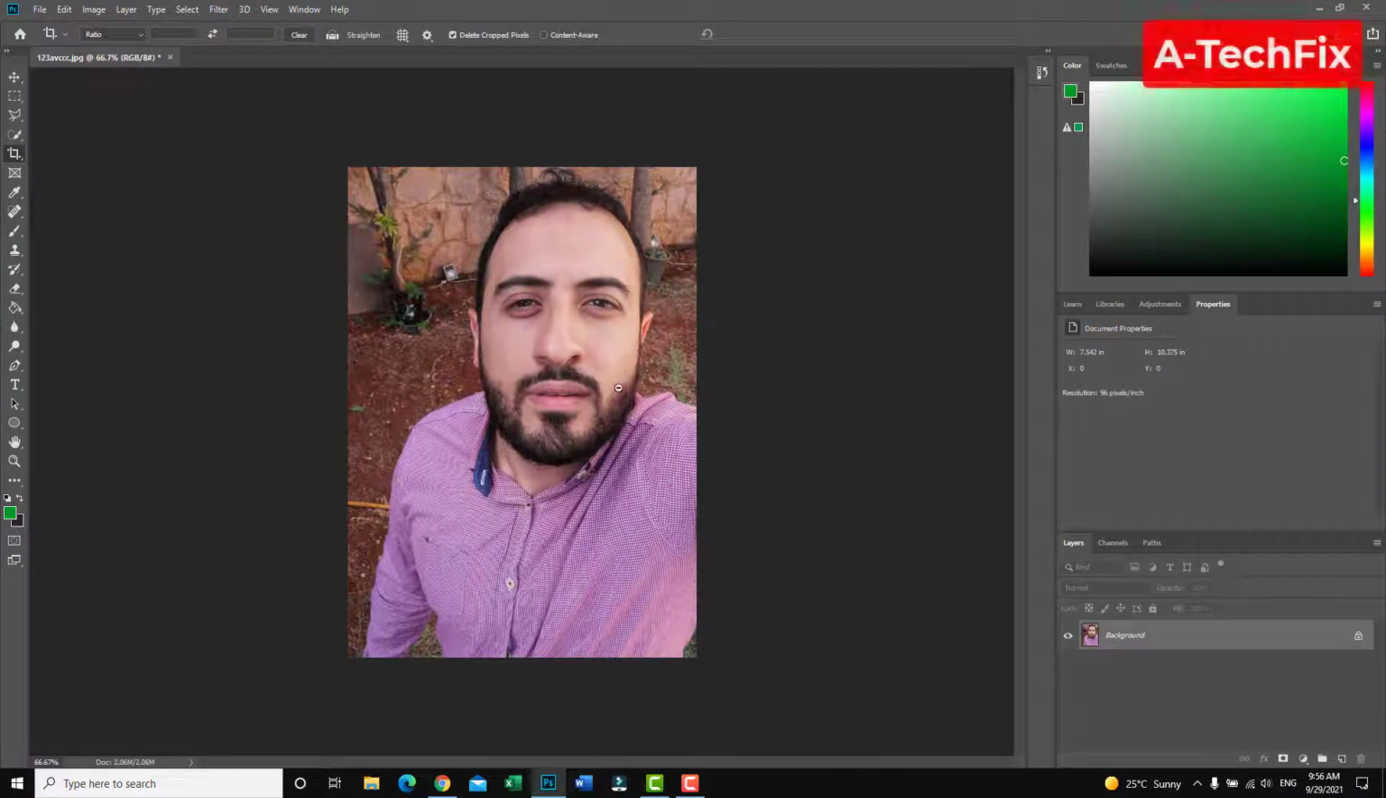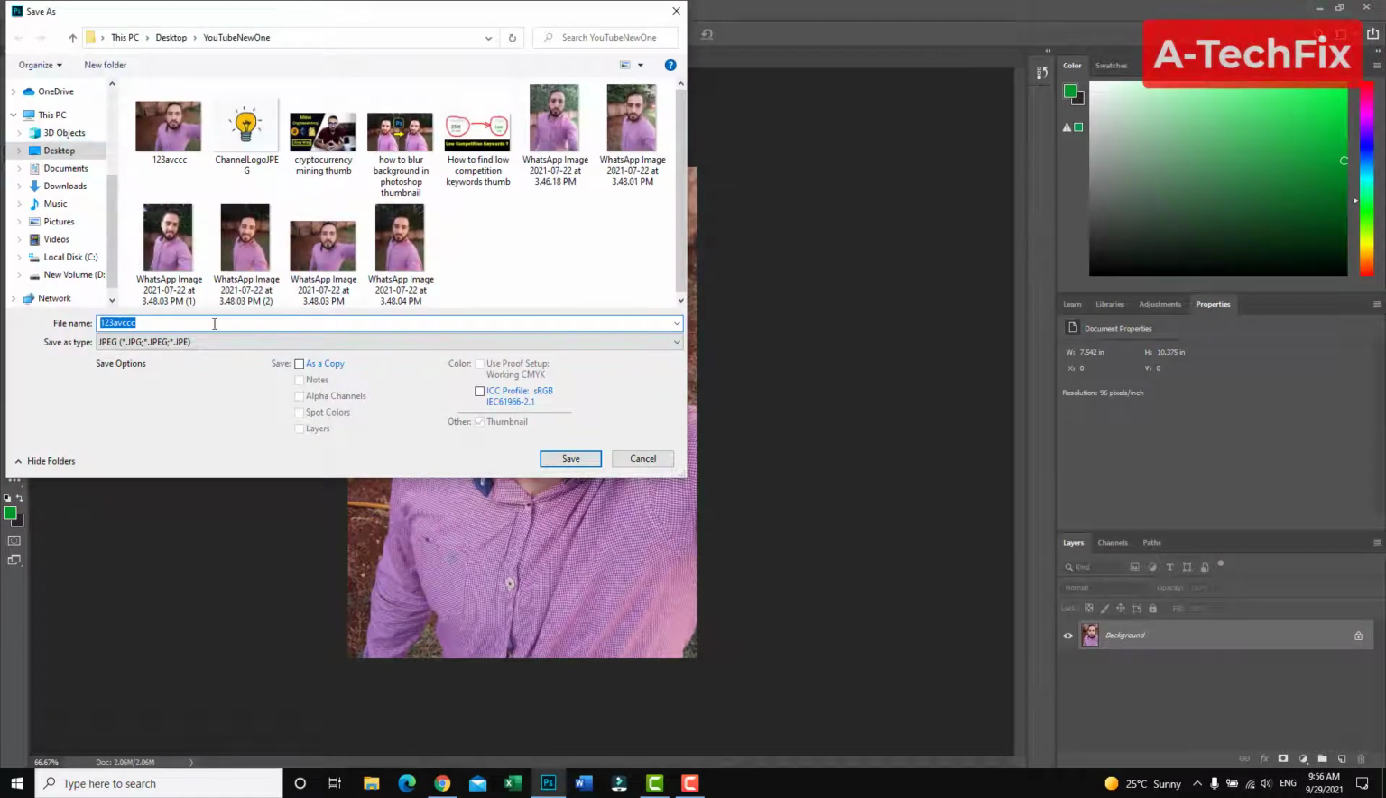Okay, that's it. As you can see, now we have a cropped image. We can export or save as JPEG picture. Okay, new cropped image.